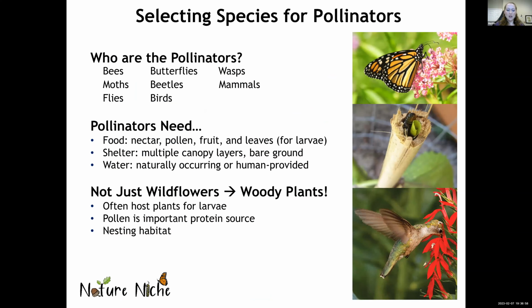I also wanted to talk about selecting species for pollinator gardens. So you need to know, who are the pollinators? It's not just bees and butterflies. It's lots of other species as well. And they need food. They need nectar, pollen, fruit. They need leaves for their caterpillars. They need shelter and water, whether that's naturally occurring or human provided.